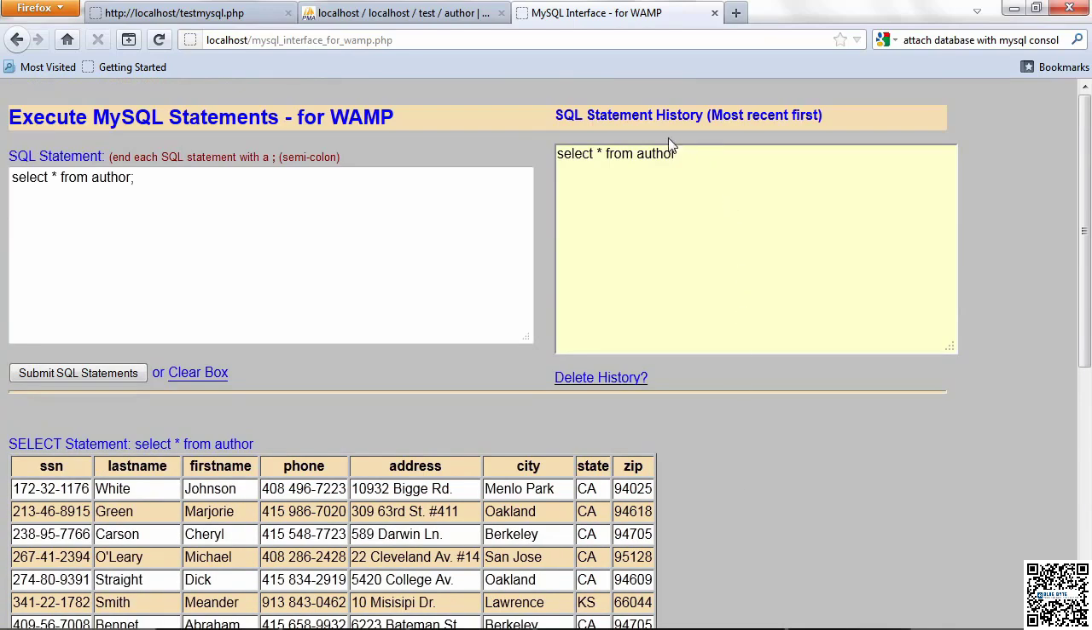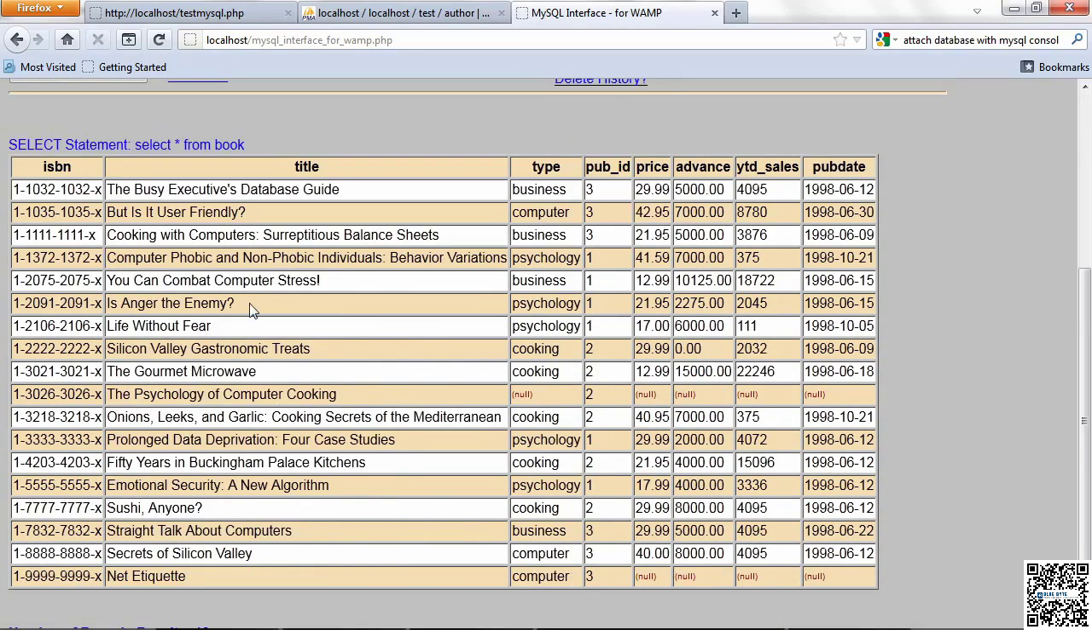Now I also over here have a SQL statement history, and it's going to put the latest statement you ran right at the top, so you can rerun it again. Let's go ahead and change this to another table I know I have called book. So I'll say show me all the data from book. I click that. I get all the data over here.